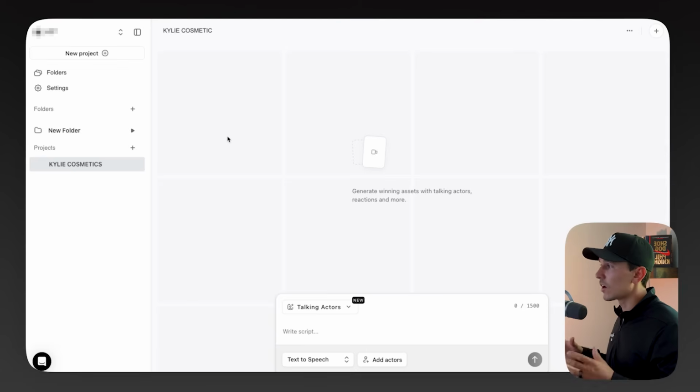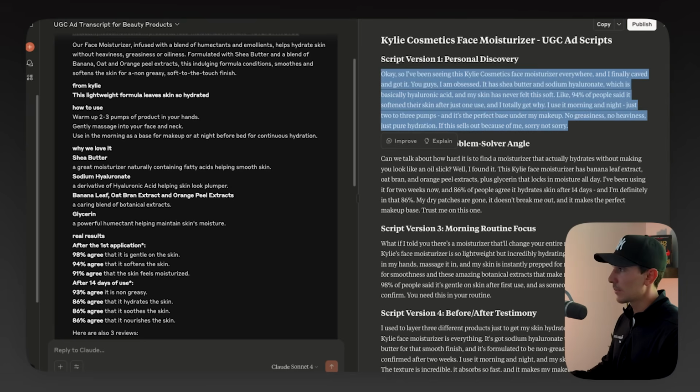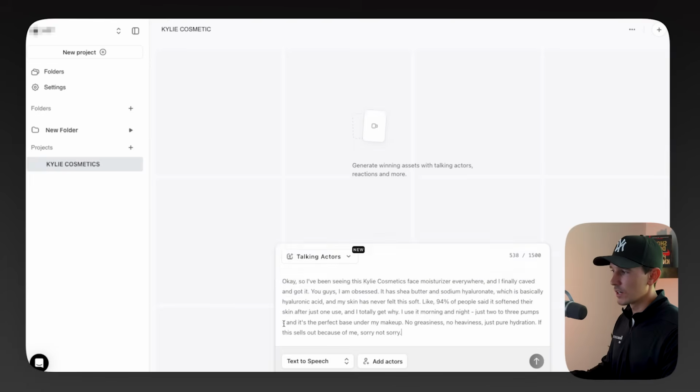So now that we're in Arc Ads, we're going to go ahead and we're going to create that new project. I'm going to have two options here. First thing I can do if I want to just go really low effort and just get an ad out really quick is I could just take this script, copy this, I could drop this right into here, and then I could pick my actor, which we'll get to in a second.